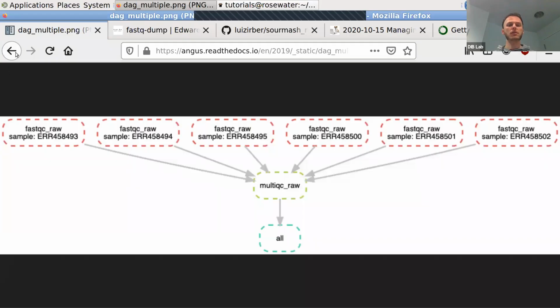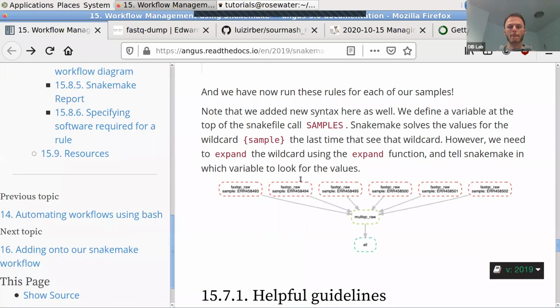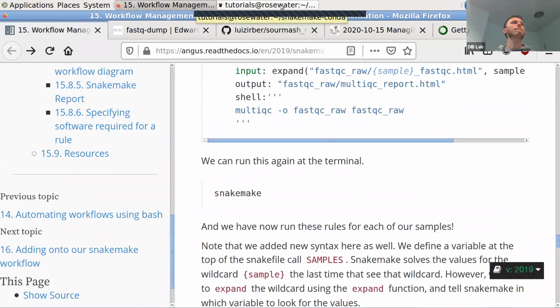Any other questions while that is being executed? Nope.